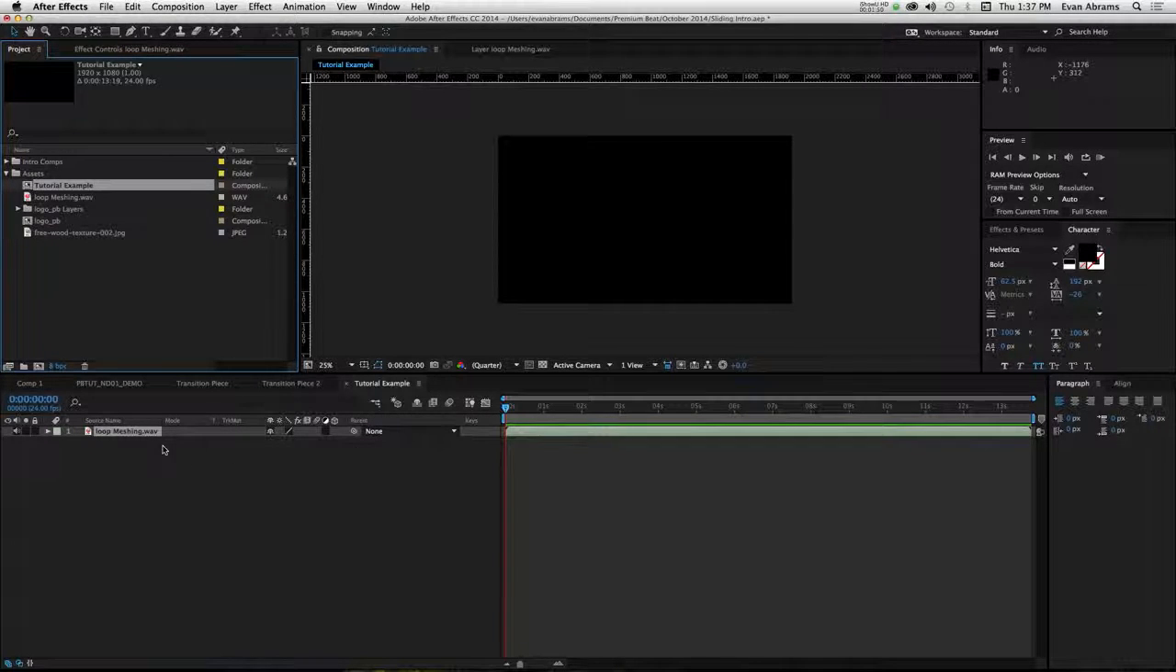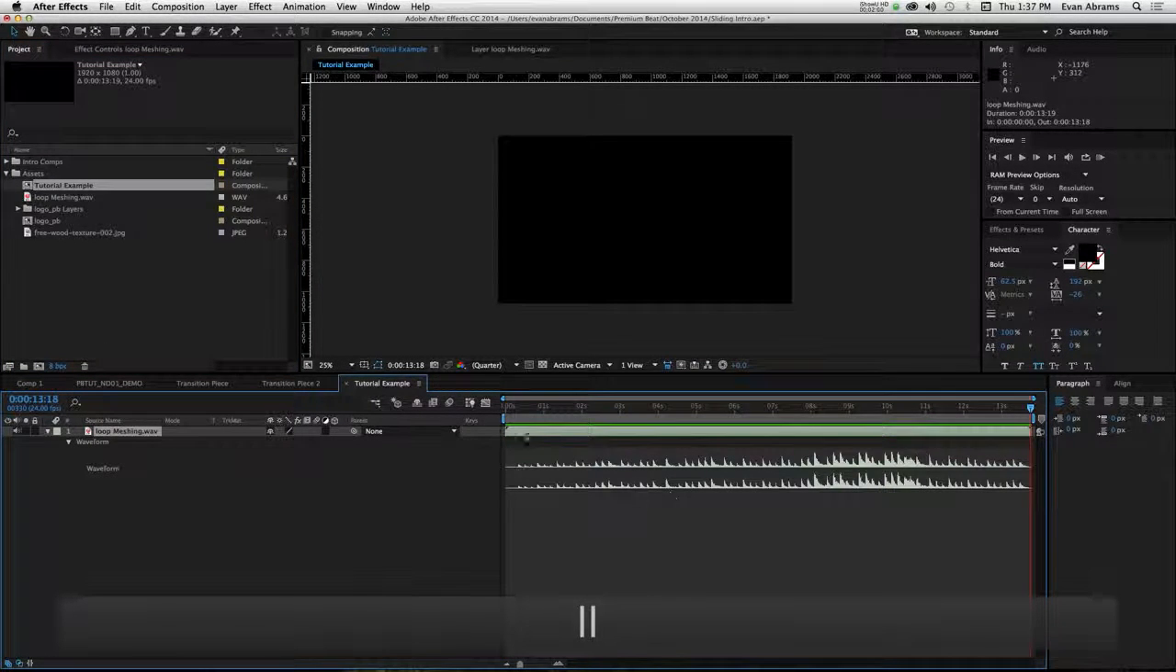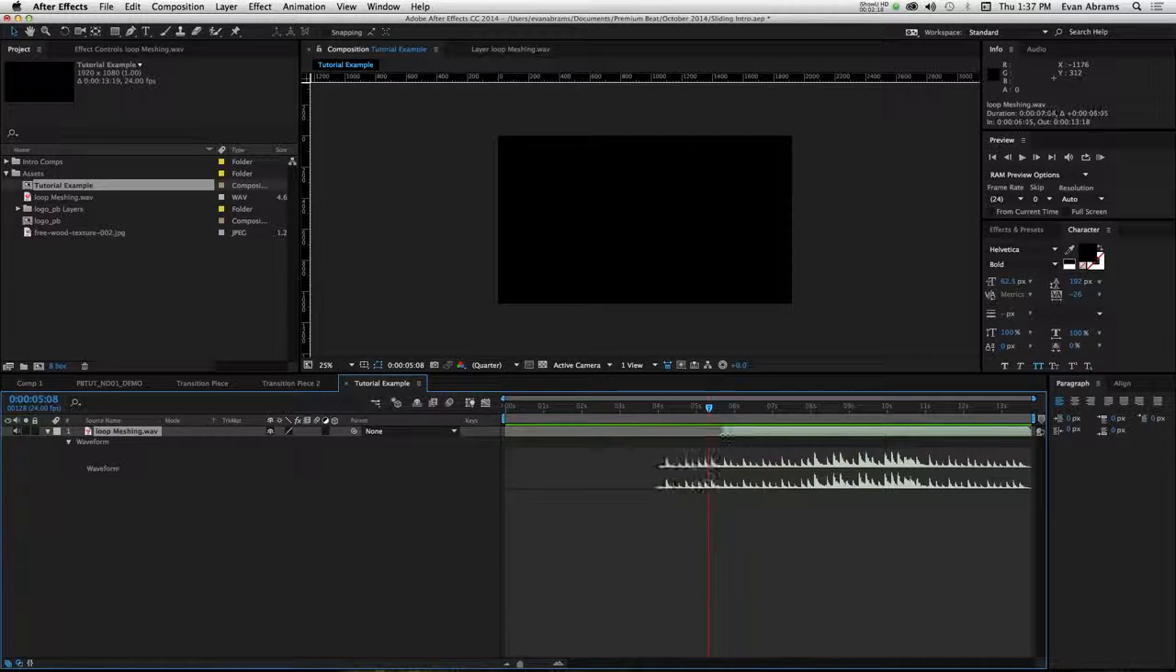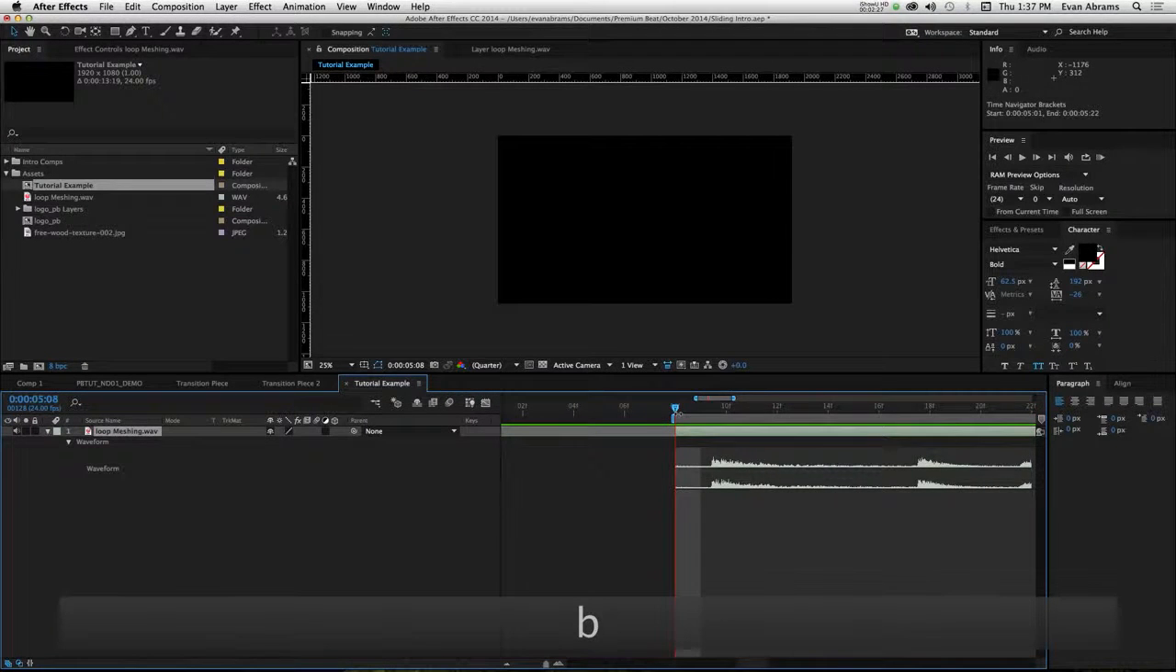So here in this piece, we have our audio, and I'm going to hit LL to bring up the audio waveform of that piece, and I'm going to trim this down a little bit. I'm going to trim it right around here, because I only need the audio from here on out. So I'm just going to drag the end like this and snap it to there. And I'm going to hit B to start my timeline there.